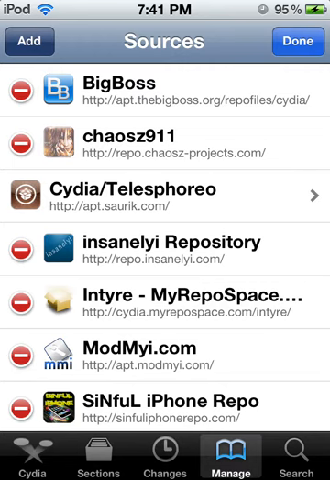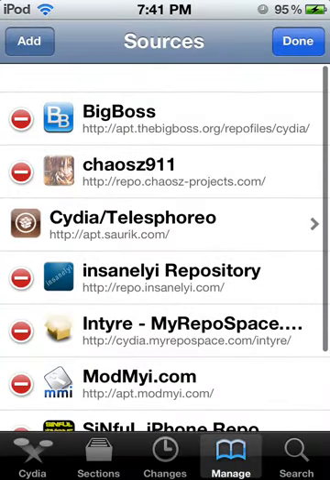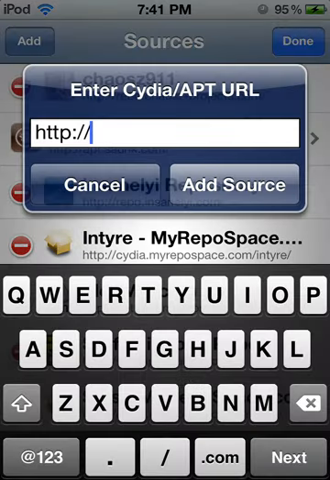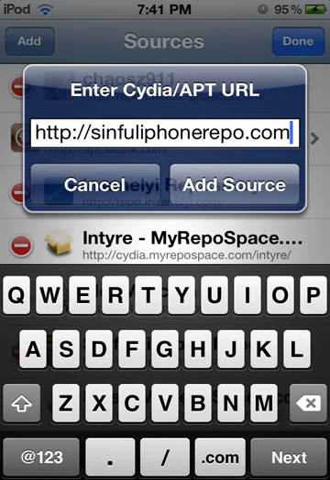For all you people who are pros at this, I believe you add this source right here, the Sinful iPhone repo source. It's called Android Lock XT, but for those who are not so pro, you might want to stick around. So you type in sinful iPhone, yeah, I know, I'm a slow typer, repo.com, and then you click on that.